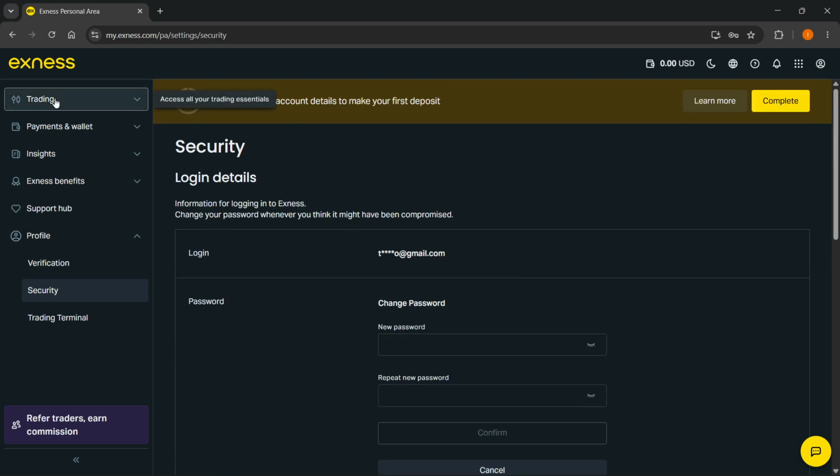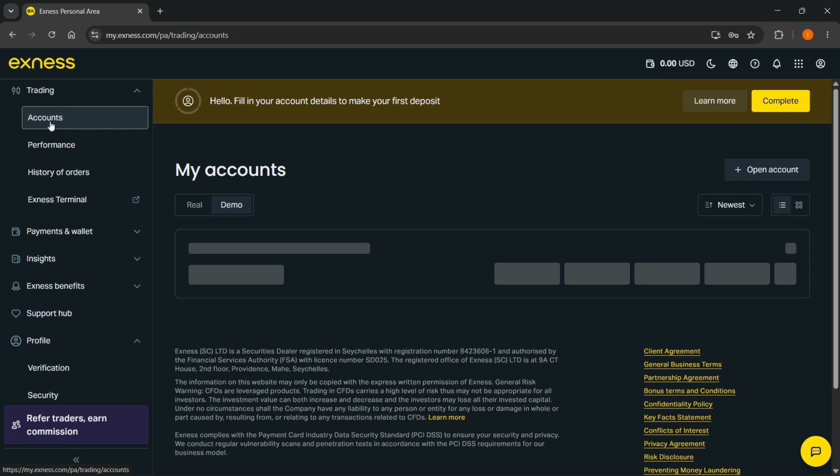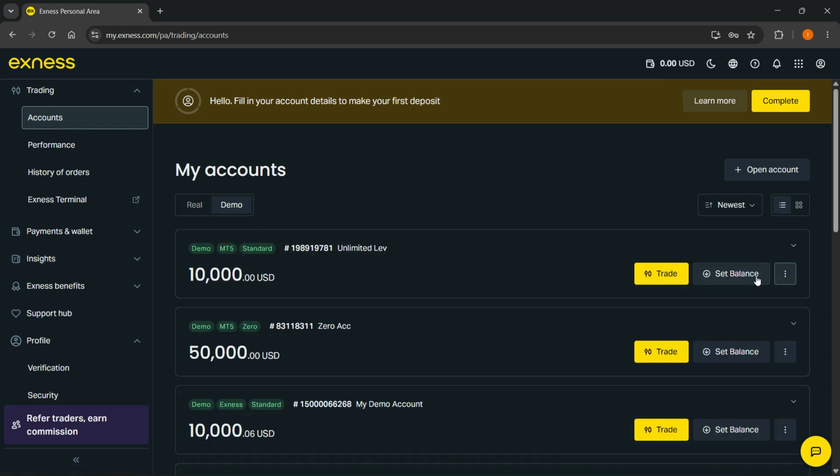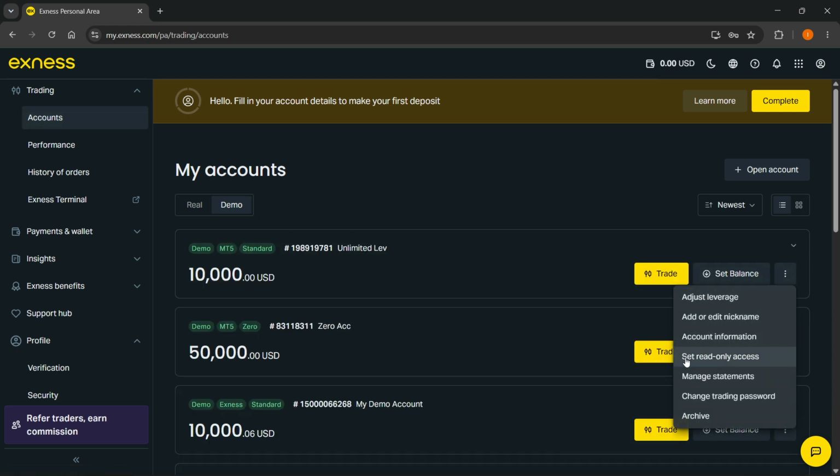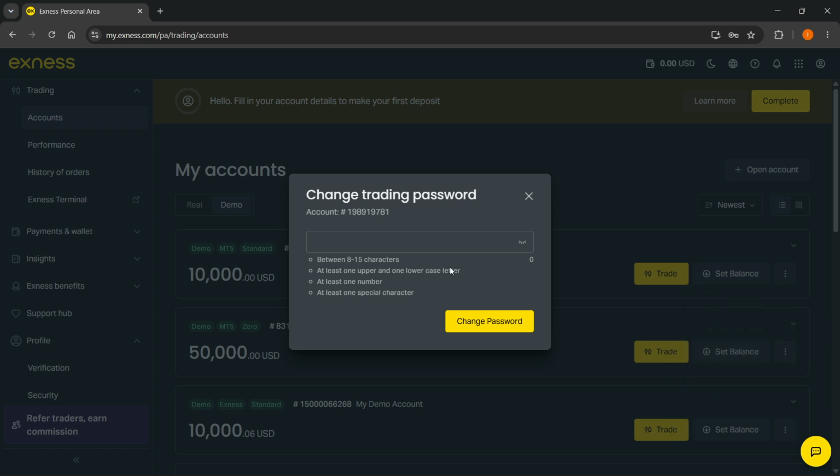But of course, if you want to change it for a trading account, you can go to Trading and then Accounts. From here, find the account and click on the three dots and click on the Change Trading Password. From here, you then want to type in the new password. Of course, make sure you actually meet these requirements and hit the Change Password button.